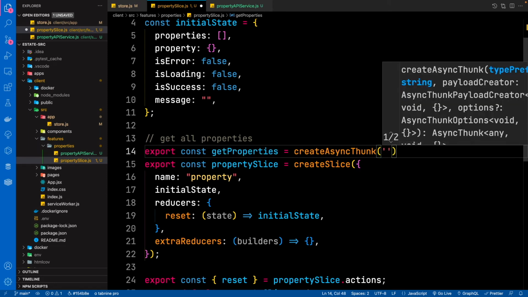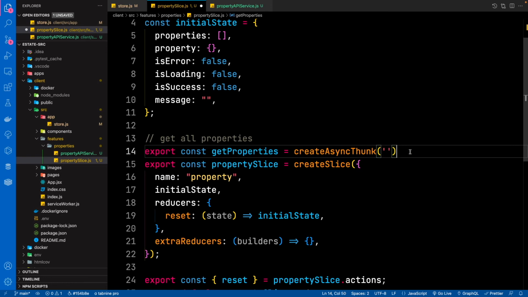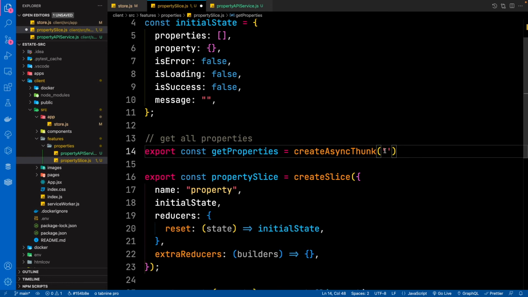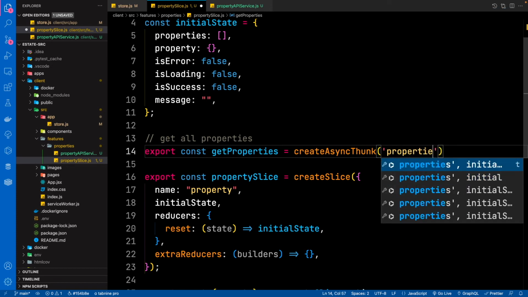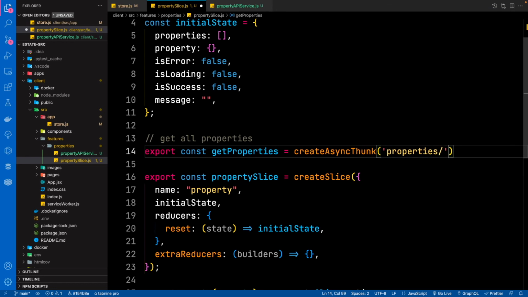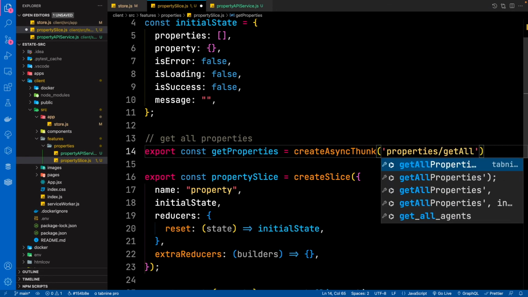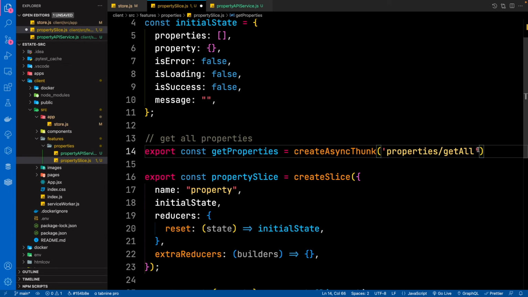Then remember with core Redux we had a types file where we created our constants for action types. With createAsyncThunk in Redux Toolkit, we declare that as a string here, and there's a convention to use. The convention is the feature folder. So for us, it's going to be properties, then slash, then the function. So for us, we want to get all properties. So this is the convention to use.